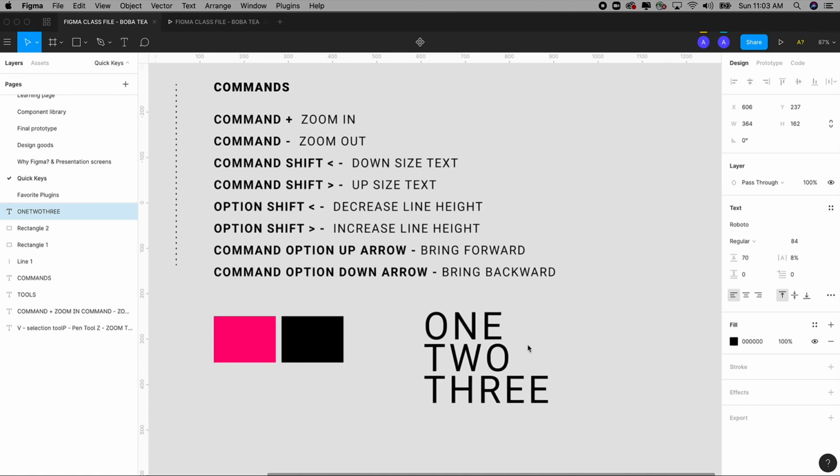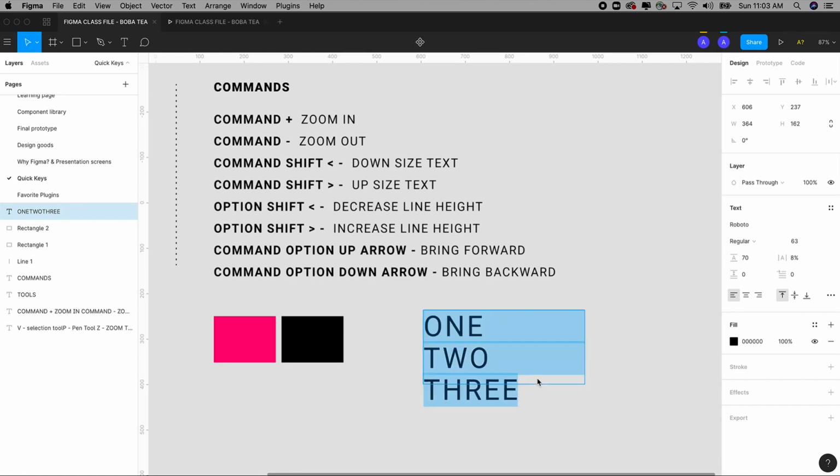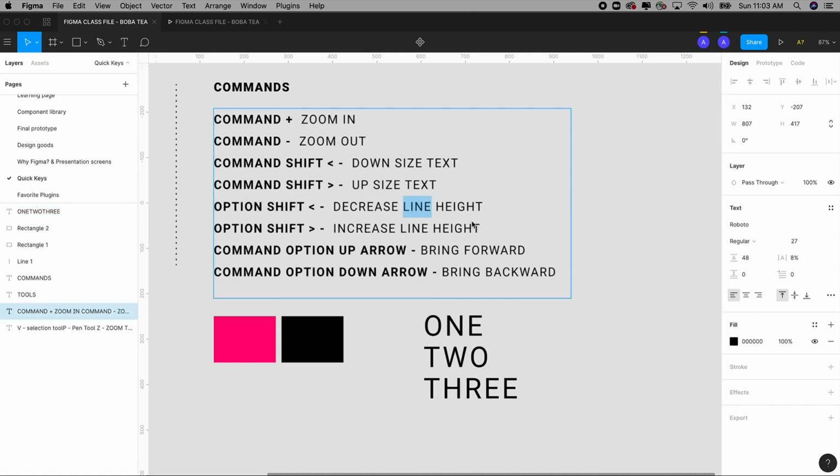So one more time. To decrease the font size, I'm selecting it and I'm doing Command Shift less than, and I'm decreasing the font size. And then to increase the line height, I'm going to go over to Option Shift while the text is still selected, and I'm going to go Option Shift less than to decrease the line height and greater than to increase it. So these four here take a little bit of practice doing it, but once you get the hang of it, it becomes very natural.